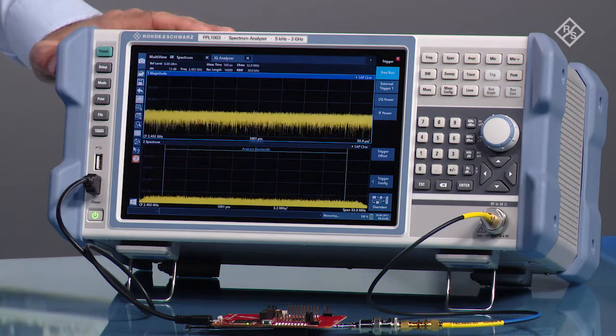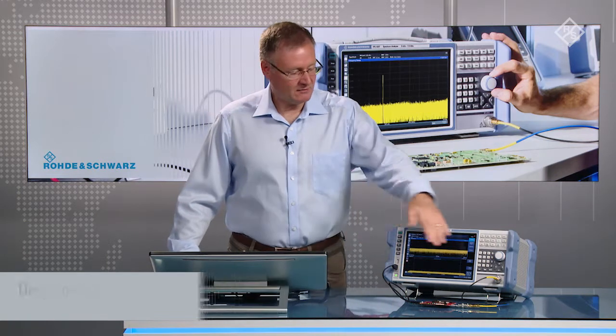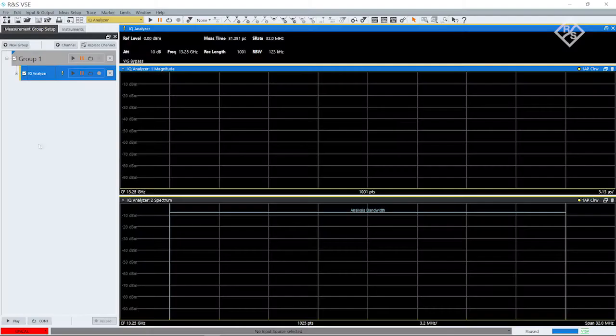Hello! Today I'd like to demonstrate using the FPL1000 general purpose spectrum analyzer for demodulating a Bluetooth low energy signal. Now we've got a Bluetooth low energy device right here that we're connected in. And to do the demodulation, we'll be using Rohde Schwarz's VSE Vector Signal Explorer software. So let's begin. On the screen here is the VSE software.